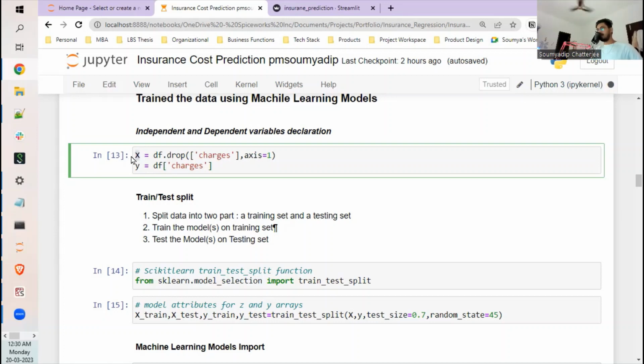Now, you may notice that I have declared the independent variables with a capital X, while a lowercase y is used to declare the dependent variable. And the reason for that is the dependent variable is always one individual variable or column. In terms of mathematics or algebra, it's called a vector, and a vector is always represented as a lowercase term.